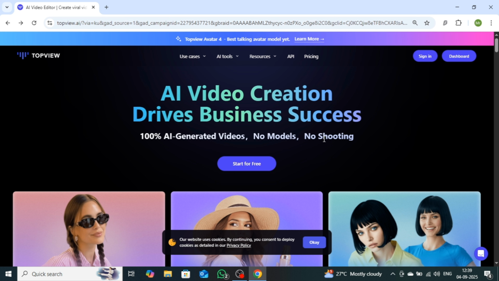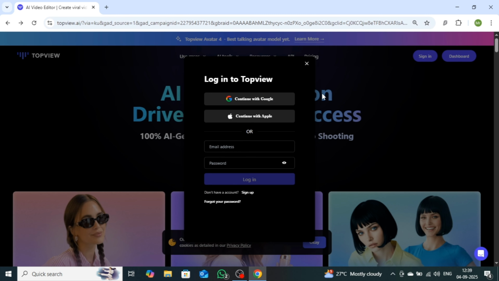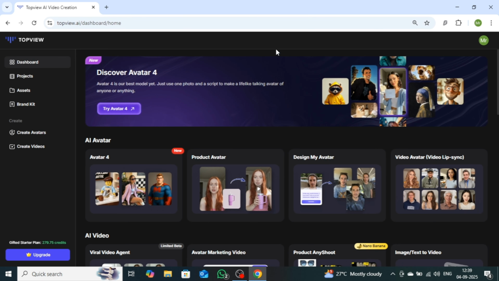Perfect. So, without any delay, let's jump right in. First, head over to the official Topview AI website using the link provided in the description. Once there, click on the Sign In button and complete the quick sign-up process. After logging in, you'll land on a clean, easy-to-use interface. To start, I'll walk you through creating a product avatar.